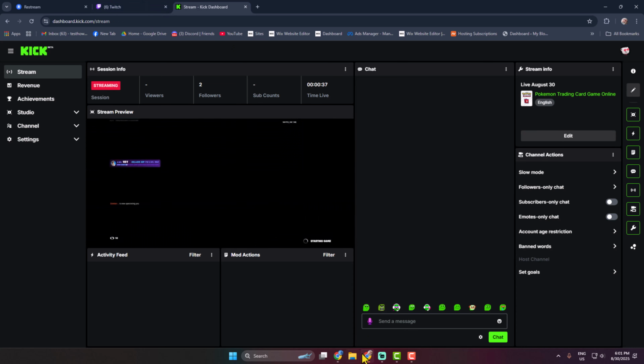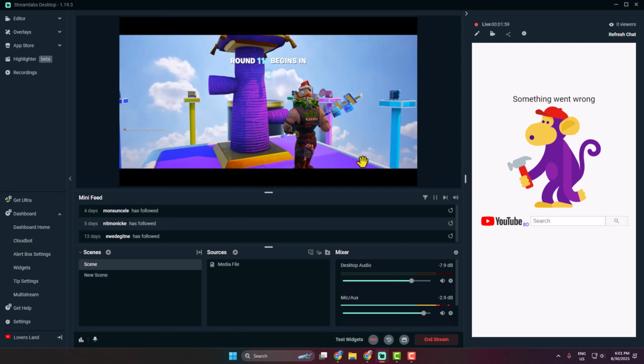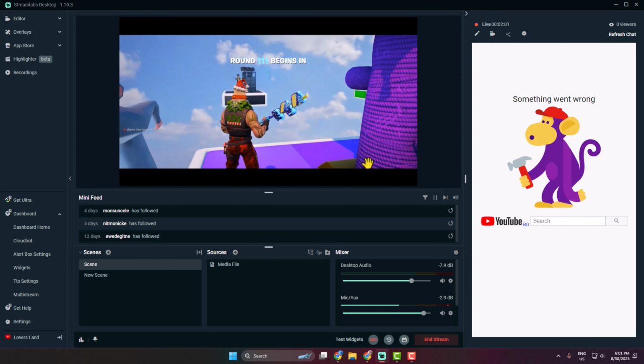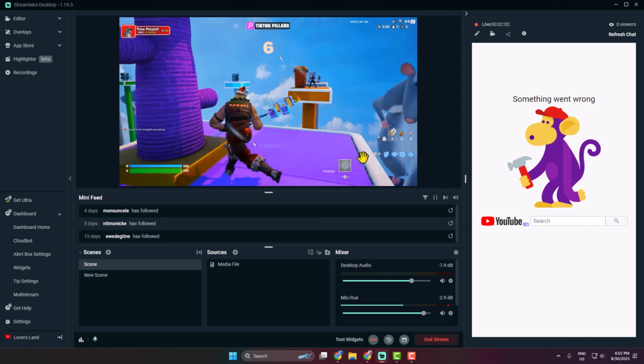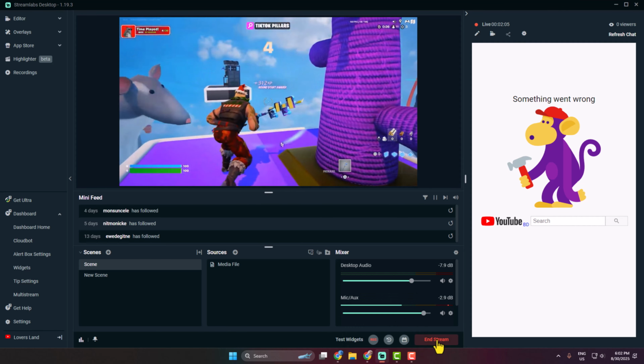So that's how you can actually use Streamlabs to stream on multiple platforms at once. And to stop streaming, come to your Streamlabs and just click on end stream.